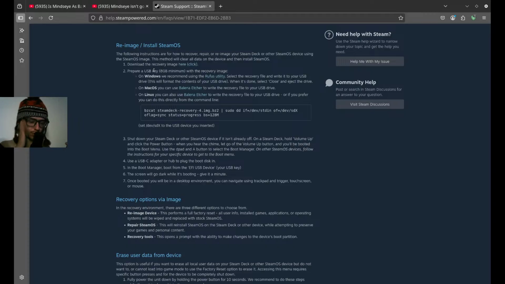NTFS. Don't choose exFAT. exFAT cannot be booted from. exFAT will waste your time. Go NTFS. That's the only way that I would recommend you do it. Okay? No other kind of partition. It's set up to just work out of the box with that. So, use it. I would.